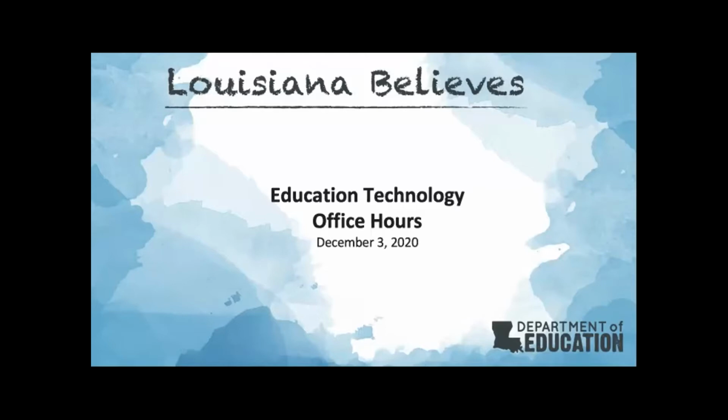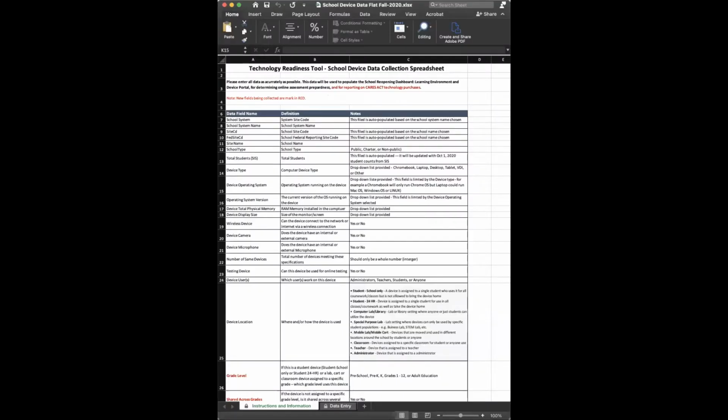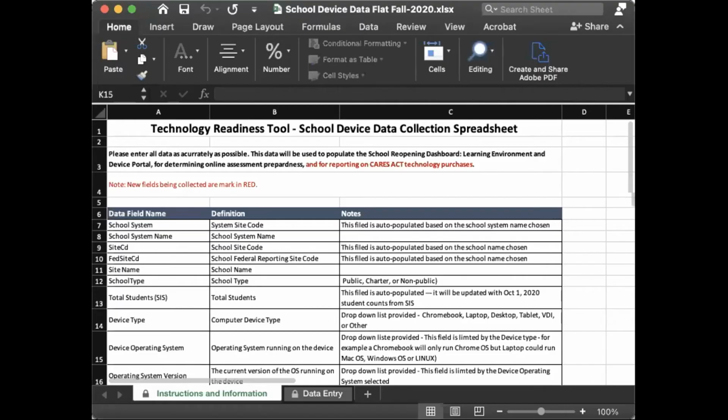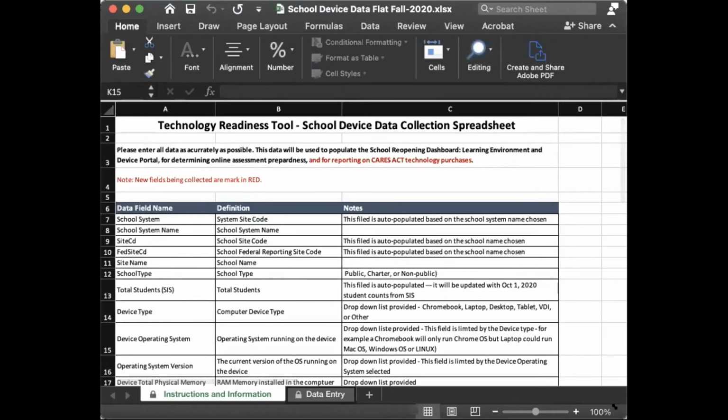So let me pull that up so that way you can see what we are looking at and what was sent directly to you. So the first file that you were sent was this technology ready school device Excel spreadsheet. This is a flat file that you can fill out, and we will upload to the data system for you.